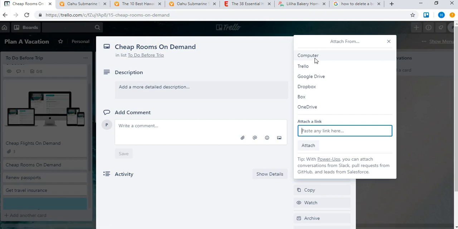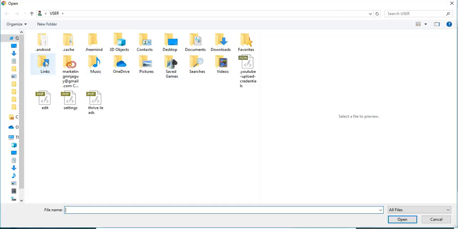Attachment. So attach from computer. You can attach another card from Trello. If you have your Trello synced to your Google Drive, you can use that, or Dropbox, OneDrive, etc. This is pretty self-explanatory. So let's just say you wanted to add something from the computer.